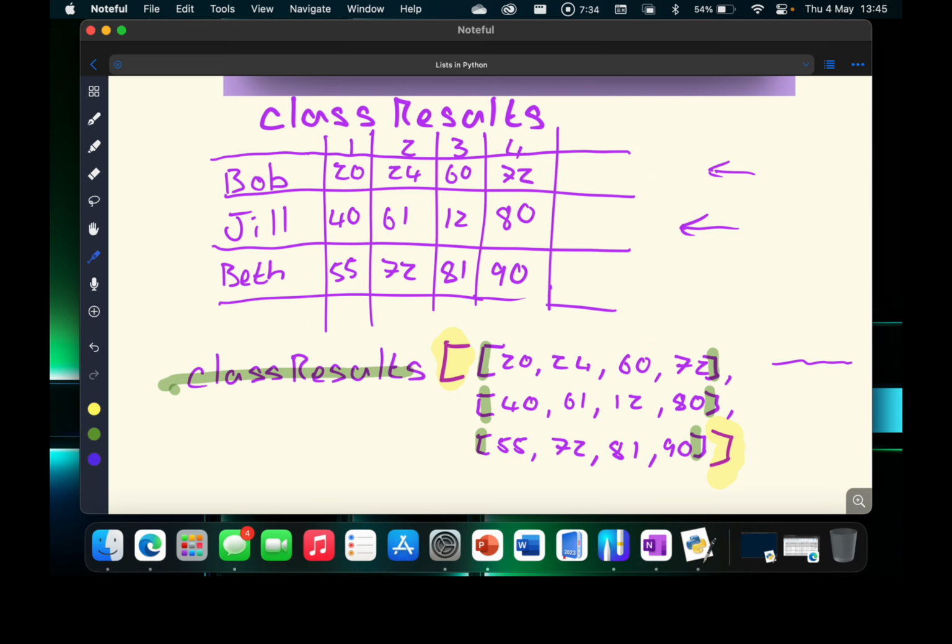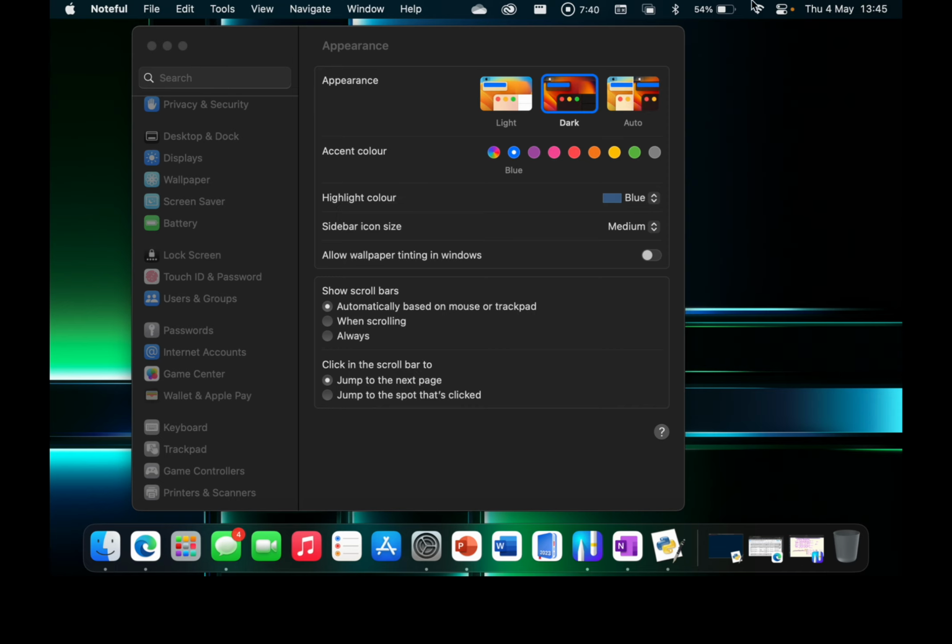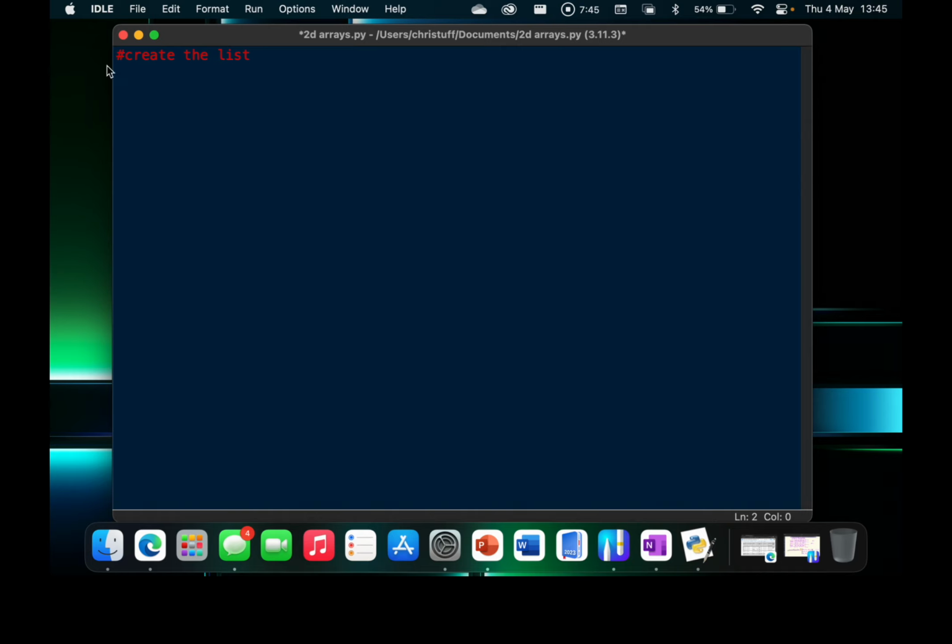So let's move over to Python, and we'll have a look at how this works when we're coding. If I close that down, and I just open up my Python, which I've already made, the first thing we're going to do is create the results. So name of the list, class results, and make it equal to, I'm going to open my first main array bracket, and then straight away I'm going to open the one to hold the first student, which I think was Bob, but it doesn't really matter at the moment because we're just putting in the results. So 23, 56, again this is just random, 33 and 12.